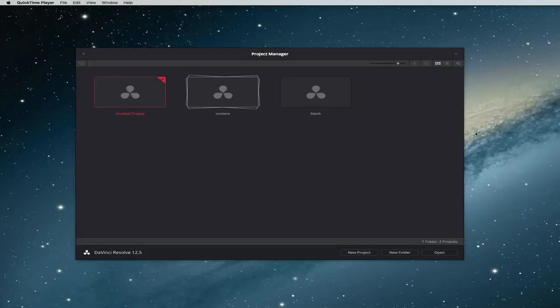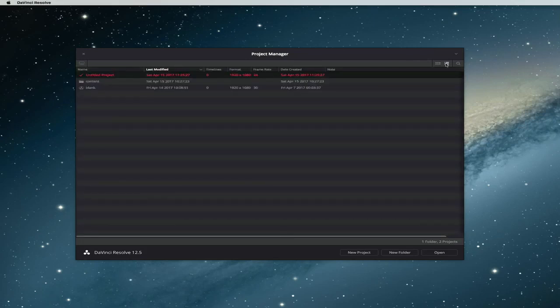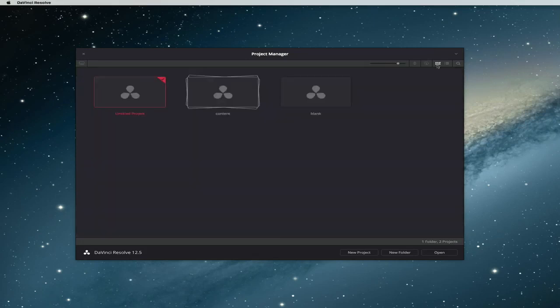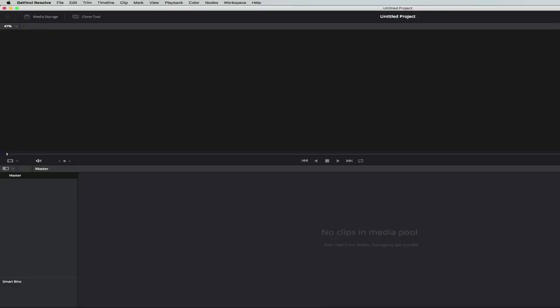You should initially be immediately confronted with the opening project manager screen, and you'll see untitled project. Now you can organize this screen in a couple of ways. You can have it as list items or you can have it as icons. So to begin with, click the untitled project and DaVinci will open up.